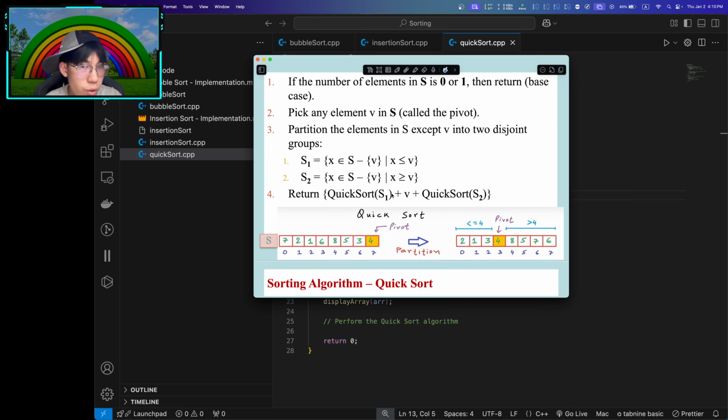How it works is, for example, you have an unsorted array like this. The first thing you do is you need to partition it. When you make a partition, you choose a pivot element. For example, in this case, we're going to choose 4. So with 4 as the pivot element, you do a partition where you move the elements that are smaller than the pivot element to the left side, and the elements that are larger than the pivot element to the right side.